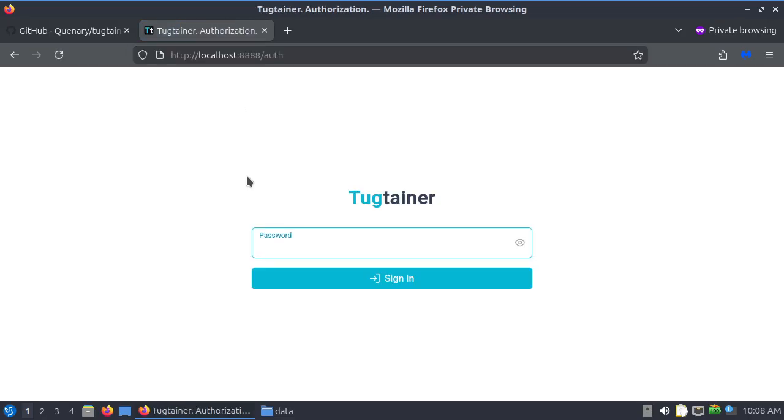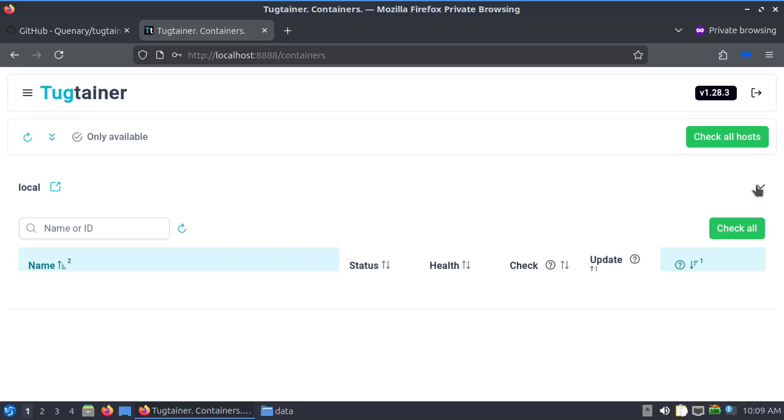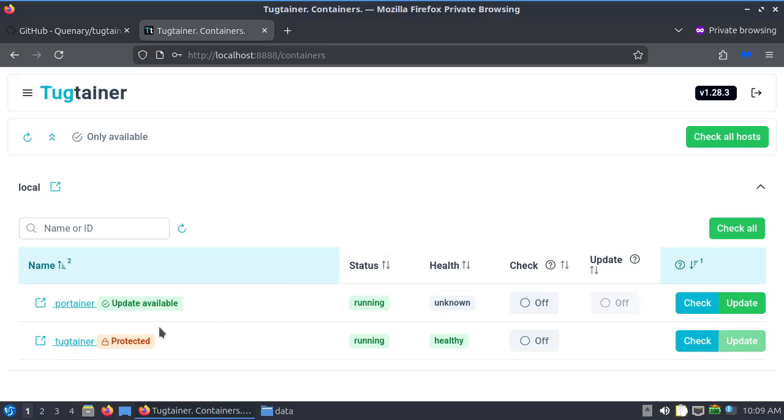Okay, when you first come to Tugtainer, it will say it wants a password. It'll ask for uppercase and all that kind of stuff for a strong password. But just for this demo, I did password as the password. Let's go ahead and sign in. And at first, you'll start with this collapsed, and you'll do check your host for all your instances of Docker you've added. And then you scroll it down, and you'll see what you got.